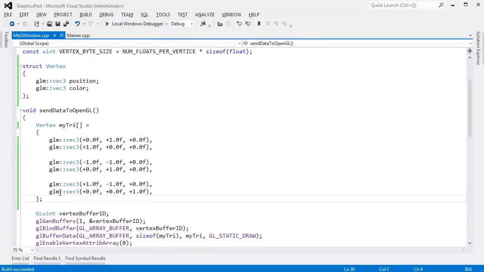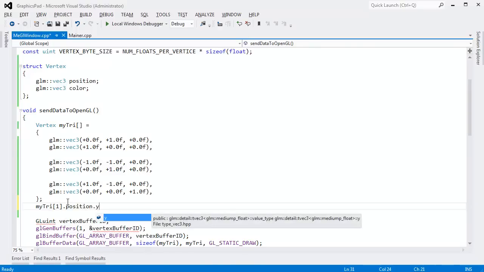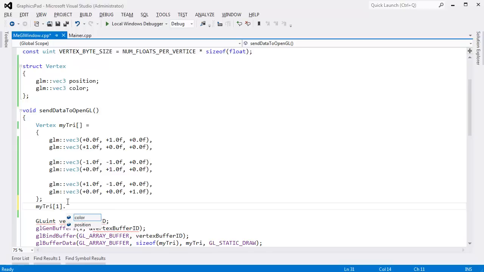And what's even better with this GLM Vec3, they did some magic on their end. You can go look up. It's actually pretty cool how they did it. But I can say my tri sub 1 dot position dot y. Okay, exact same thing we had before. And I can say dot sub 1 dot color.